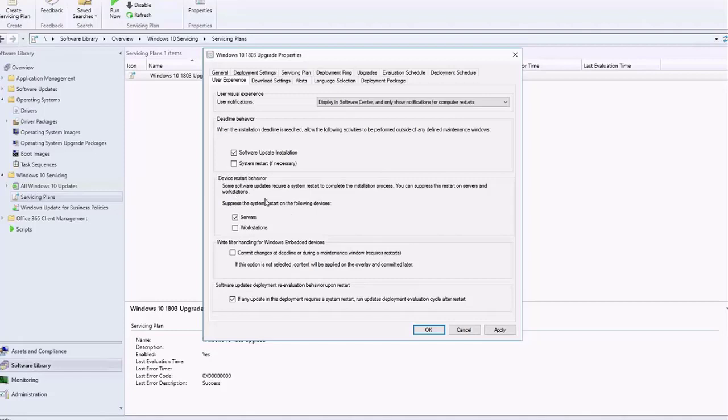So device restart behavior, you can control suppressing restarts. Even if I'm not deploying to servers, I always check that box just to cover myself. And if you want to suppress the restarts on workstations, just know that if you suppress these, your numbers probably won't ever show that the upgrade happened, because until that reboot happens, it's not successful.